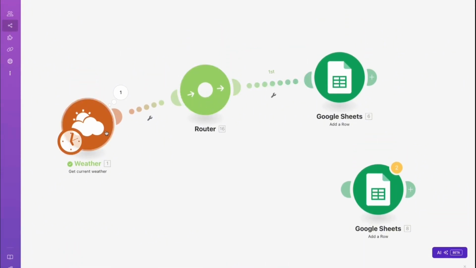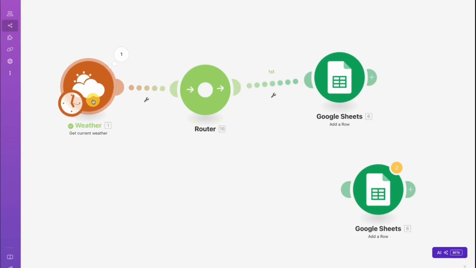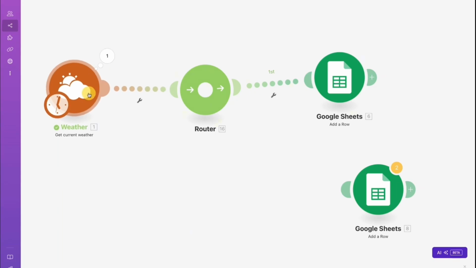Now keep in mind, a router does not take up any operations. What I mean by this is, as I noted at the very start, operations are just how many times you can actually run a scenario. And so this depends on the type of plan that you have. With the free plan, I think you do have about 10,000 operations you can execute. But keep in mind that while 10,000 does sound like a lot, if you're running a specific scenario every 15 minutes or so, that does add up, right?